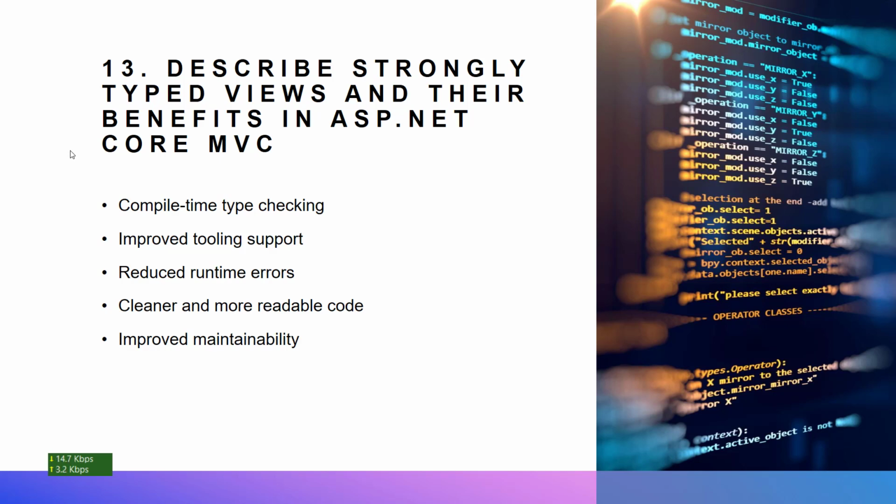compile-time type checking, improved tooling support, and reduced runtime errors because they are tightly coupled. Also cleaner and more readable code, and improved maintainability. The question can be how to use them and what the benefits are. So these are the benefits of strongly typed views.